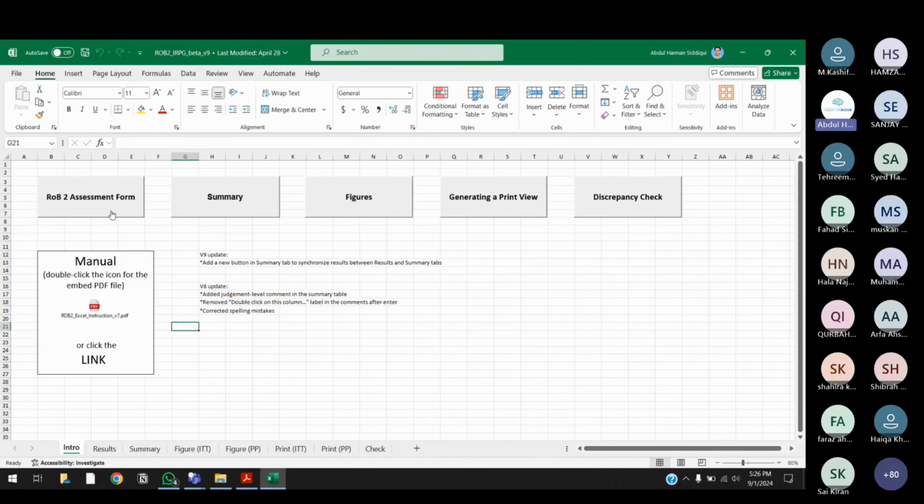Now on the intro tab there are multiple buttons. These grey tiles that you can see are buttons. There is a rock to assessment form button, a summary button, a figures button, a print preview button, and a discrepancy check button, okay? We will only use the first 3 buttons: rock to assessment form, summary, and figures.